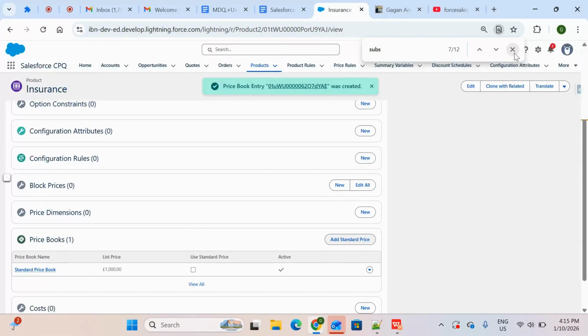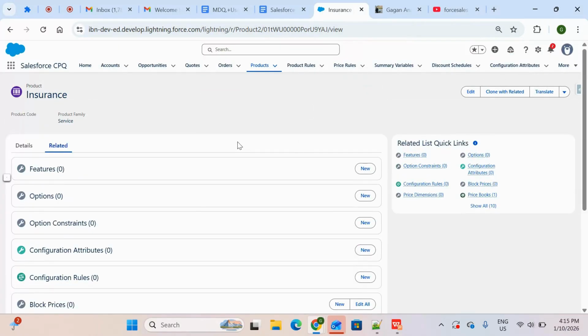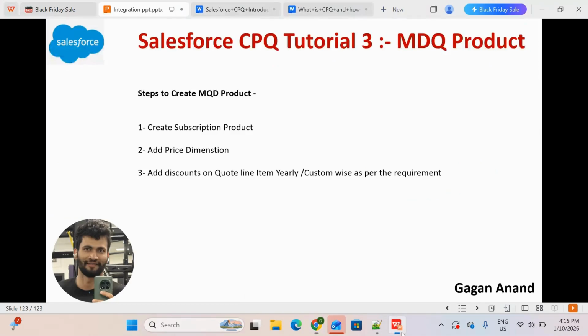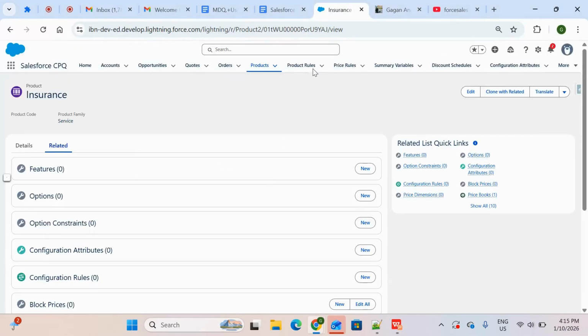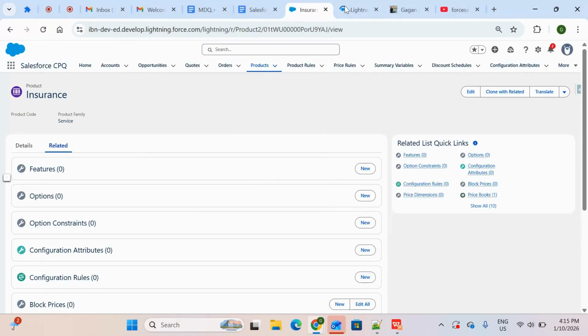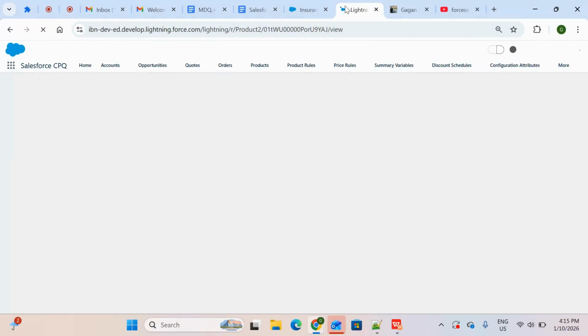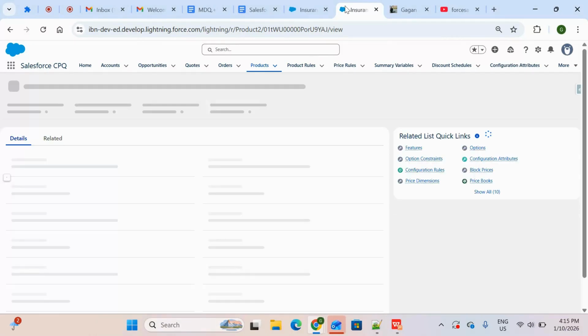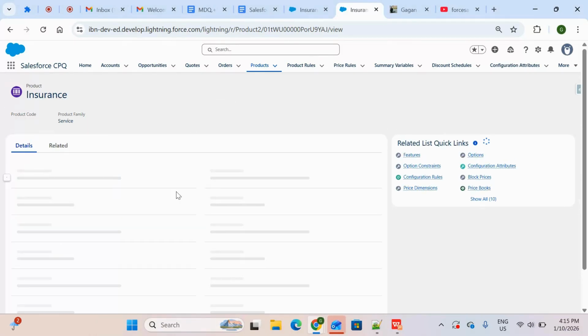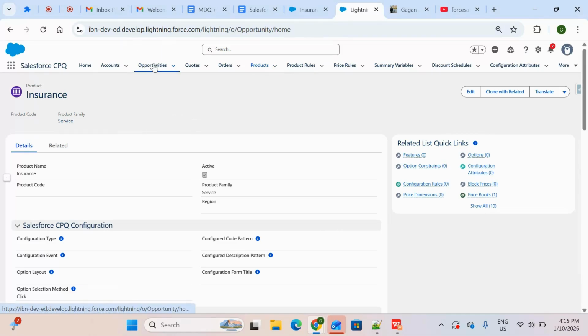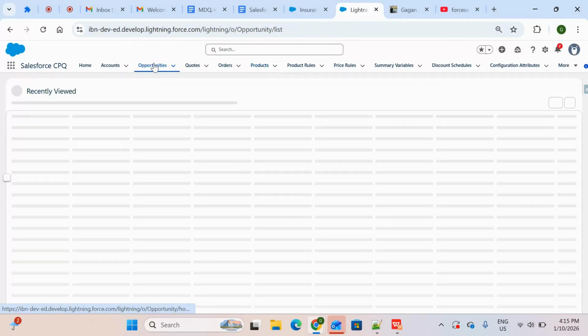Okay. So as of now, I'm not adding this price dimension, just to show you how this product will look in the quote line item. So what I'm going to do, I'll just duplicate this URL and I will go to the opportunity. I will just create one opportunity.